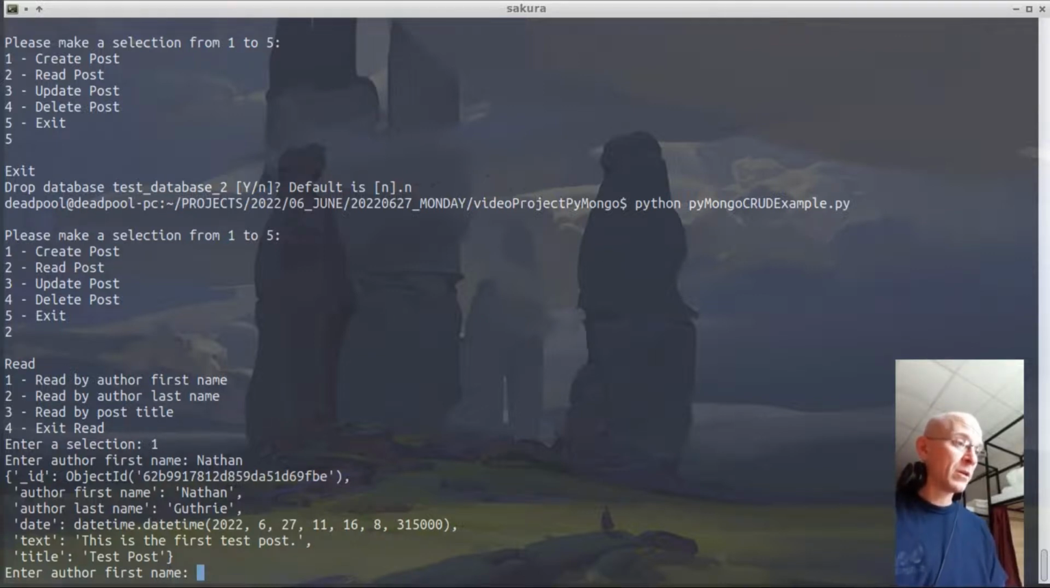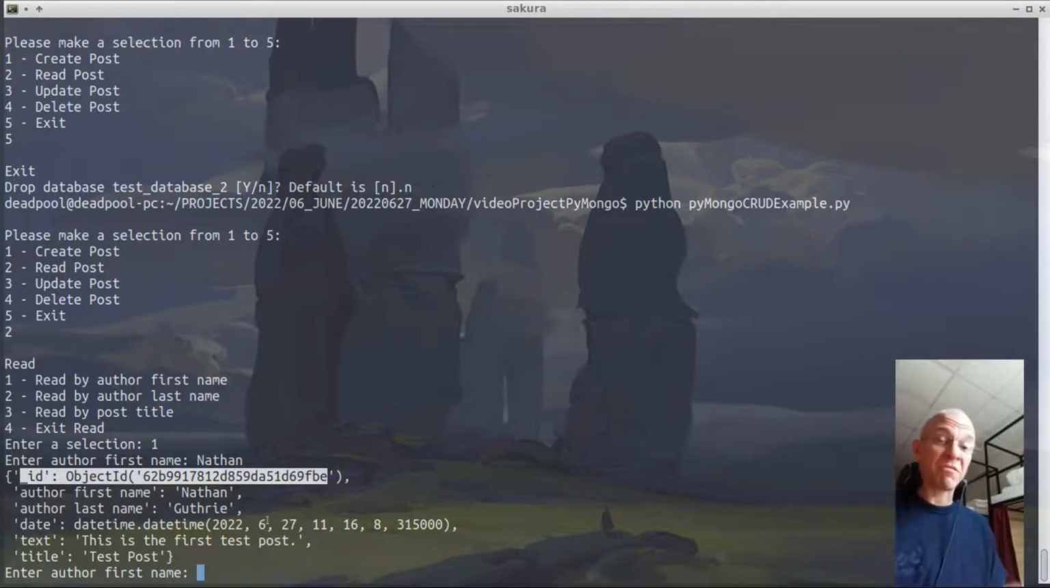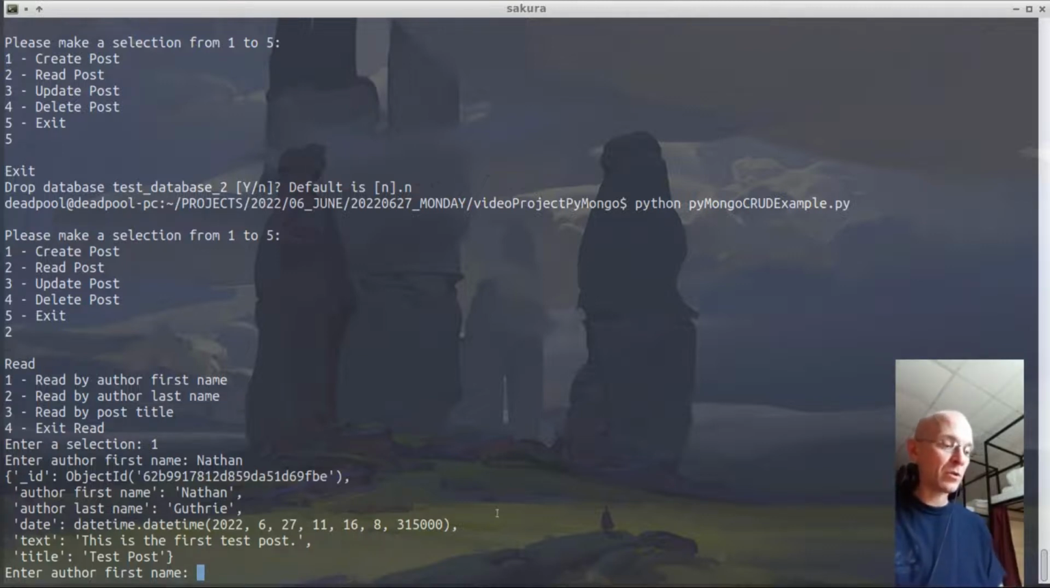But while we're here, you can see here, that's what I was talking about. See, my ID has an underscore ID. That's how MongoDB does things. So just kind of go with the flow. So now this is stuck in an infinite loop, and I just forgot to add a couple of break statements, and we'll do that right now.